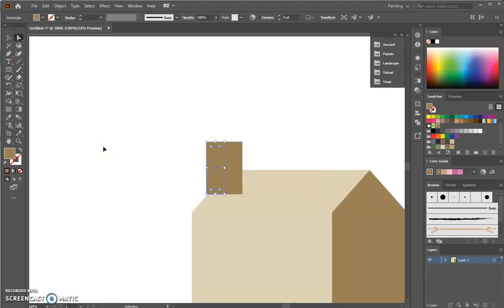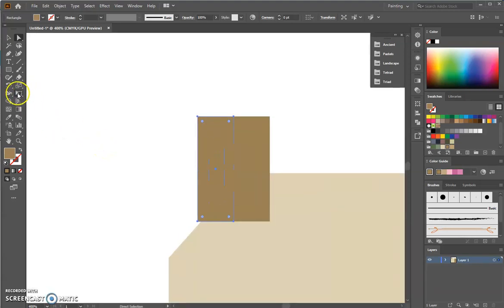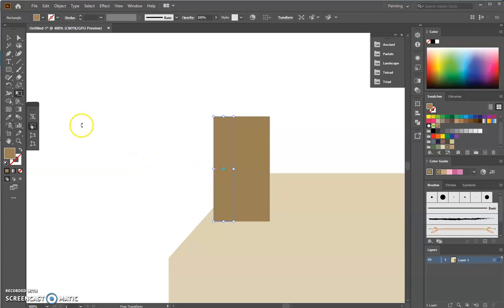So I'm going to zoom in. And then I'm going to go in my free transform tool. And I'm going to shrink this up just a little bit because that's the side that's closest to us there on that edge. There we go. But I'm going to lighten it up. So with that selected, I'll use my eyedropper and sample that light color.